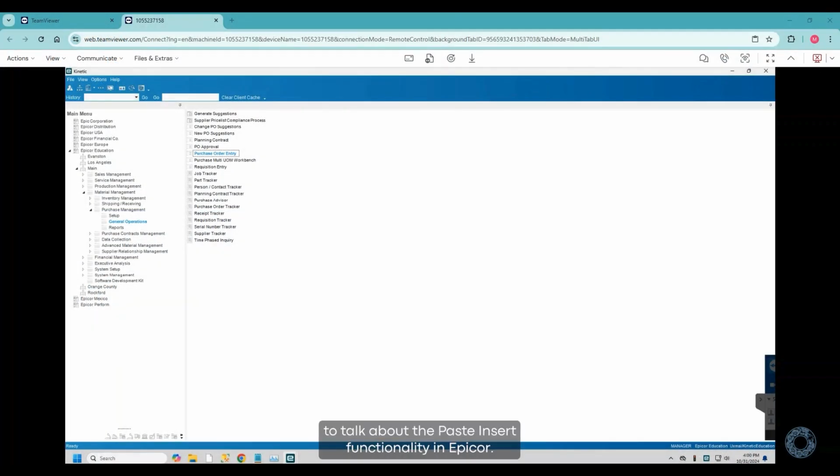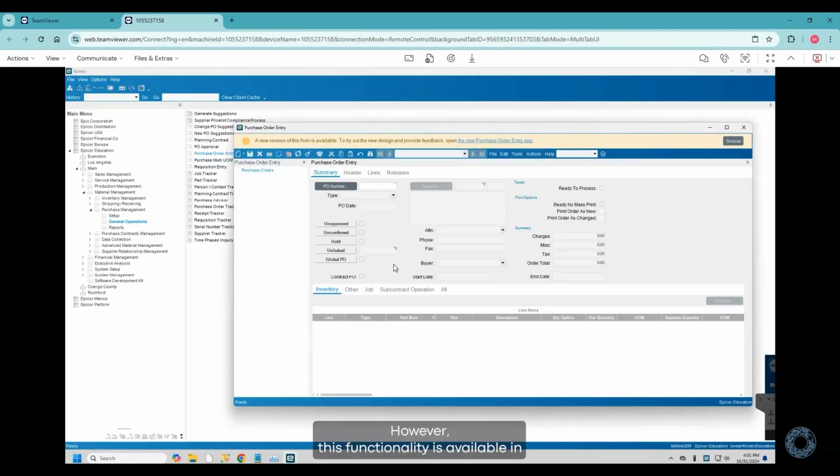Hi, today we're going to talk about the paste insert functionality in Epicor. This functionality allows you to insert multiple lines in a mass way. In this video, I will work on purchase order entry. However, this functionality is available in any entry screen from the application.